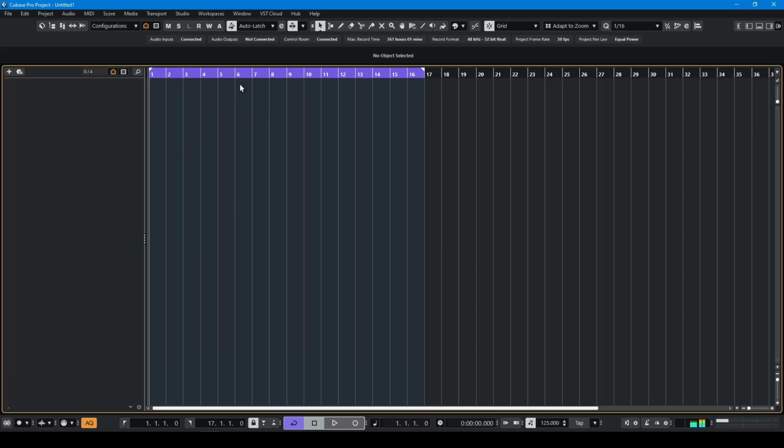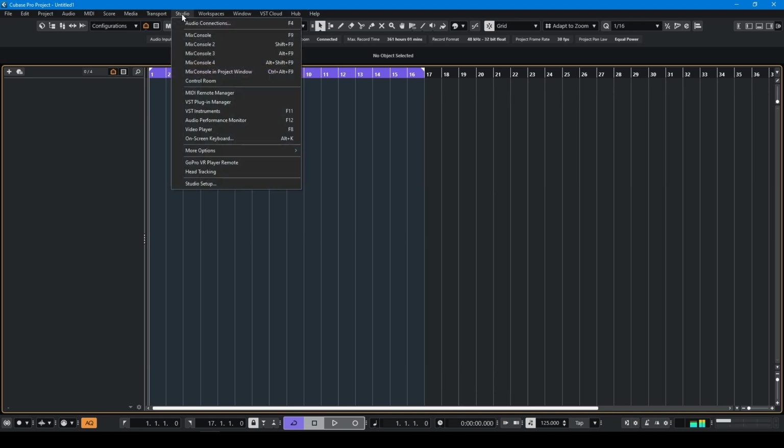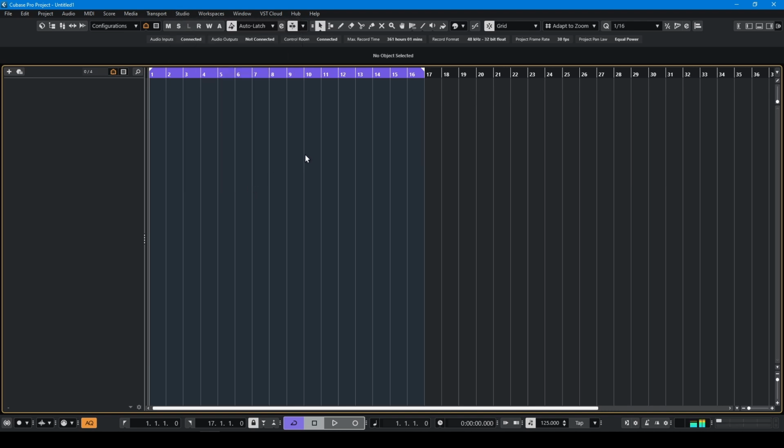Over the course of the years, I saw several people discussing over and over again the ability to return to the start position when they stop Cubase. That is, I start the playback, and when I stop the playback, the cursor would return to the start position.